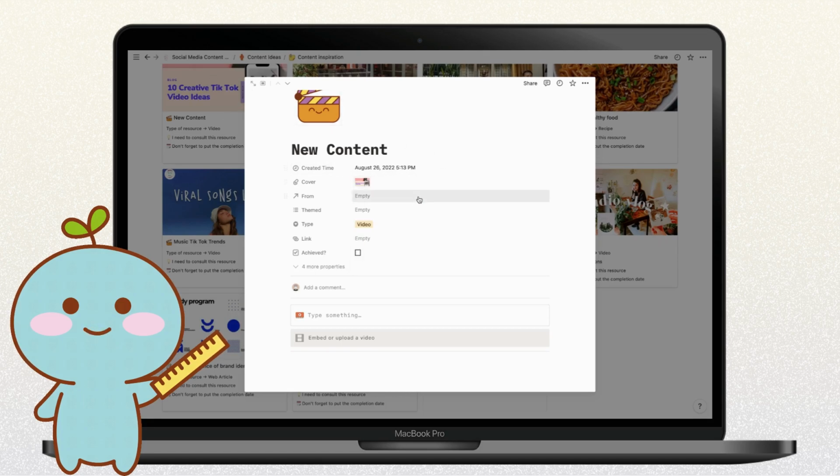This property allows you to fill in the source of your idea so you can credit authors in your content if needed. To add a new author, write the name directly and then click New. A new page to the author's database will open where you can put all the information in it.